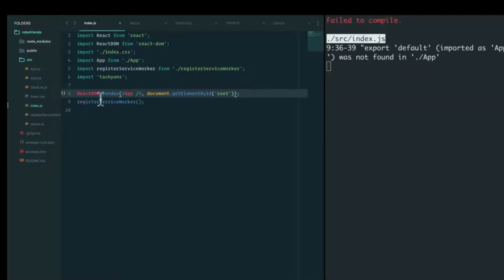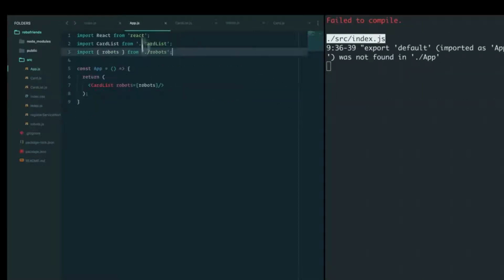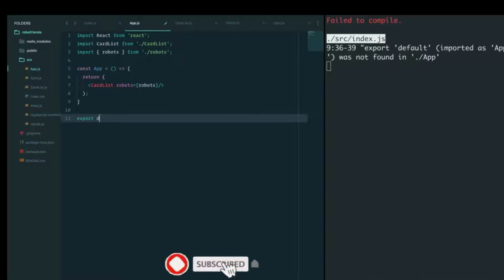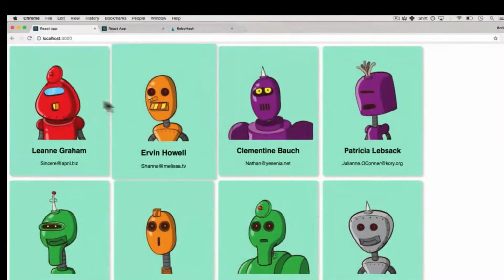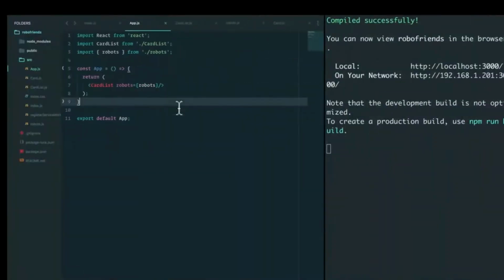We save. We need to obviously export our app. So we'll say export default app. Save this. Let's go back. Yeah, everything is still working.